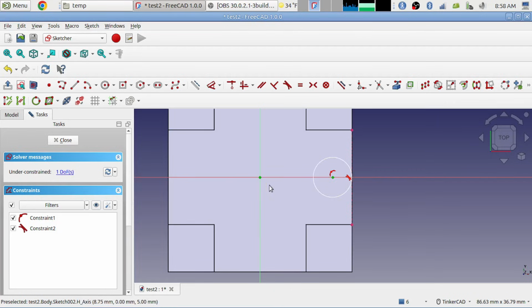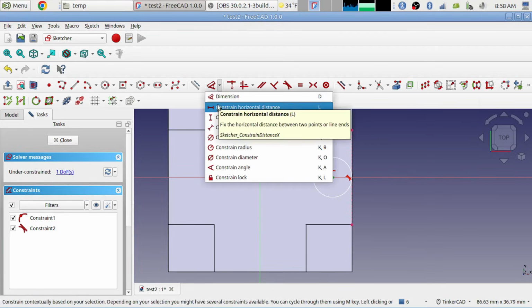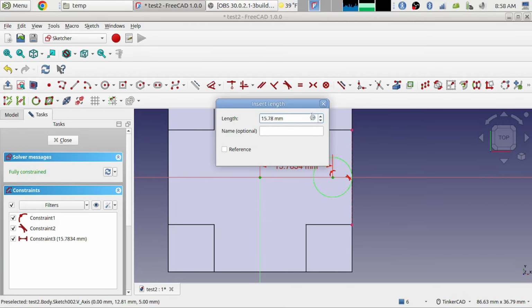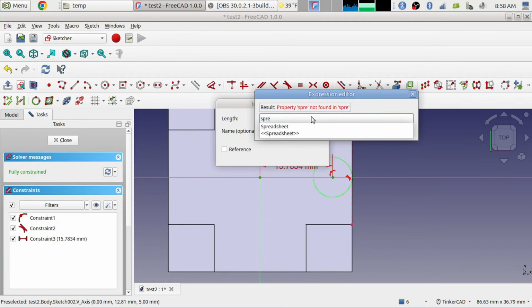So I've got this point selected, that point selected. Let's constrain a horizontal distance, use a formula. We'll pull from our spreadsheet the box size divided by 2 minus 5. And that should set our circle at 10 millimeters.